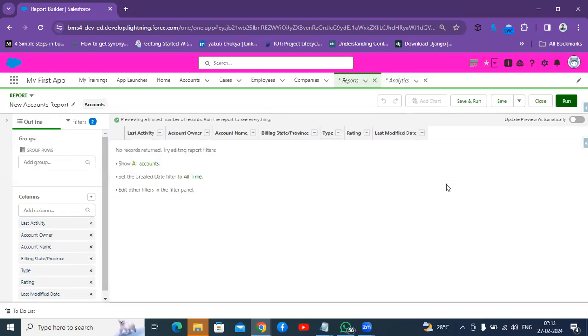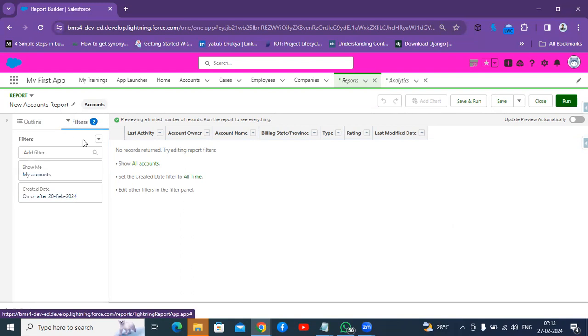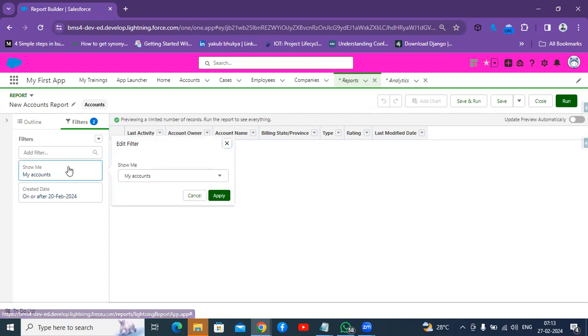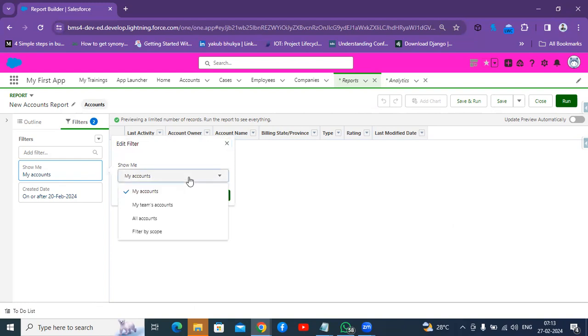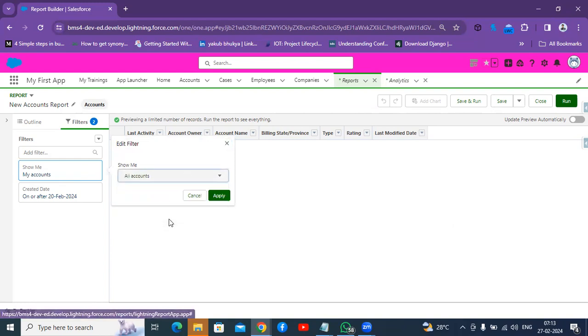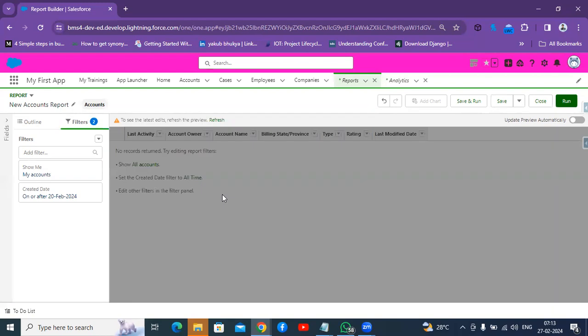So it's a report page. By default, if you go to reports, on the left side you can see the Filters option. In the filters, by default, you can see My Accounts only. But if you want to see all the accounts, you can change it to the All Accounts filter, and you can click on Apply.